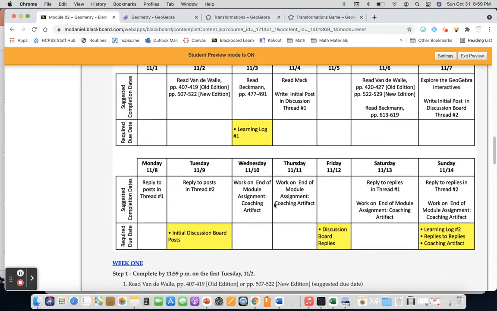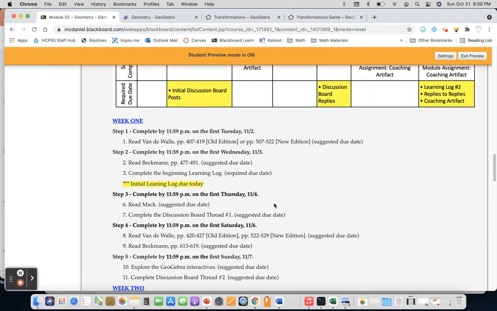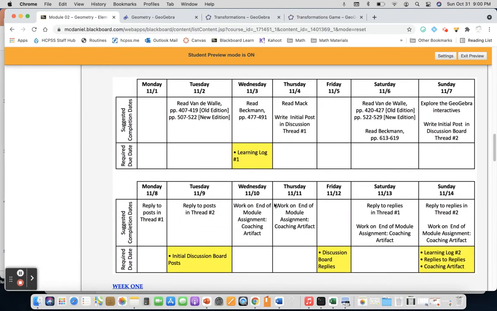There is a calendar and a list of suggested due dates to help pace you as you work through this. Following this can allow you to have a lot of time in the second week to work on the coaching artifact.